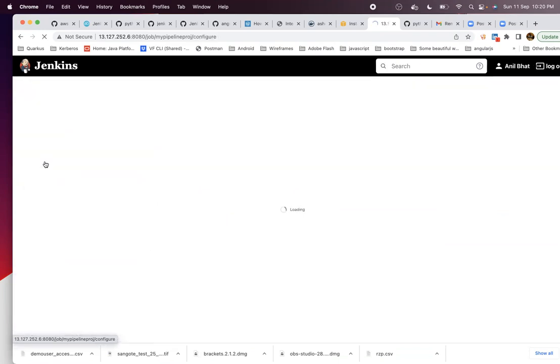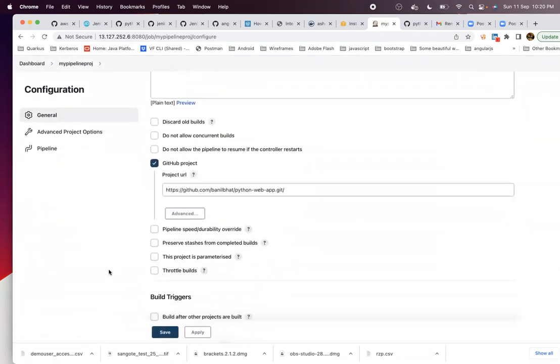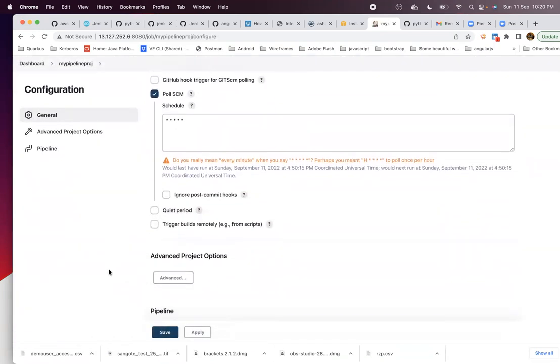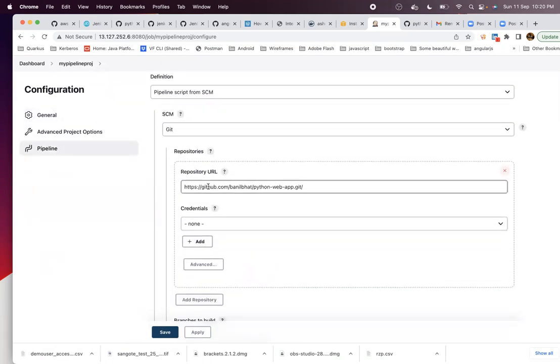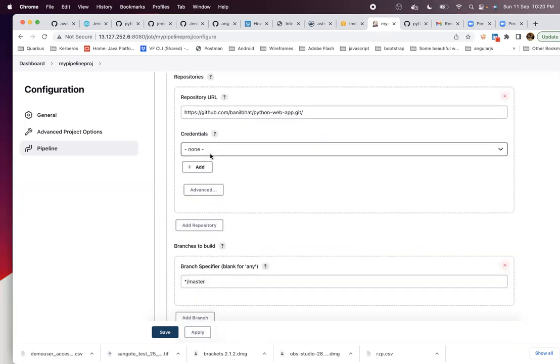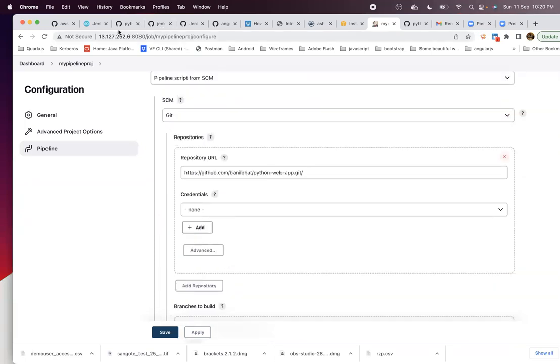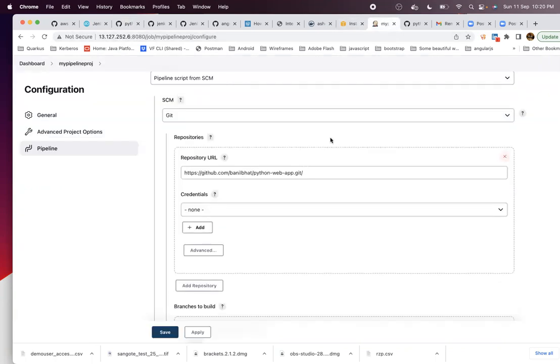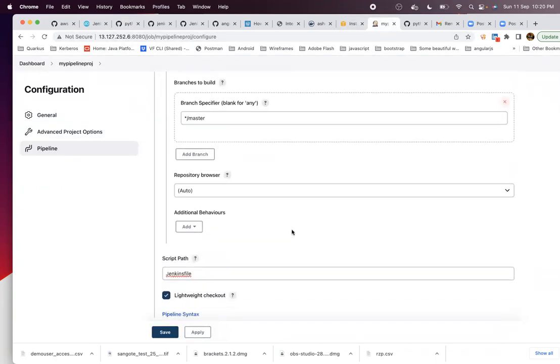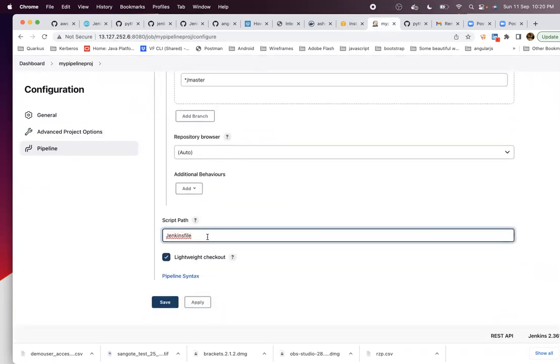It should actually run. It should run actually. I don't have the credentials because it is a public repository. I don't have to give the credentials for sure. Maybe it is expecting credentials.